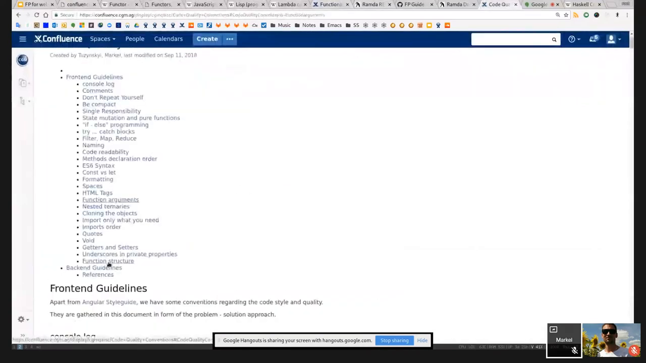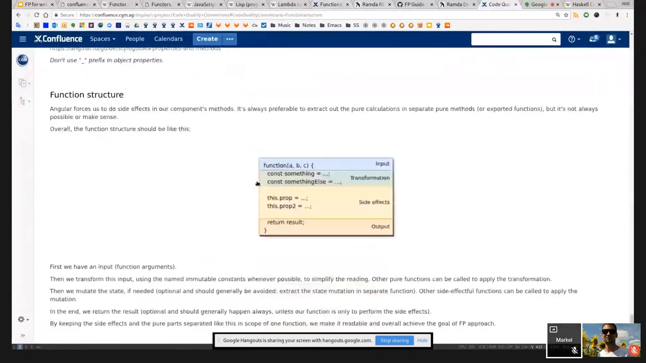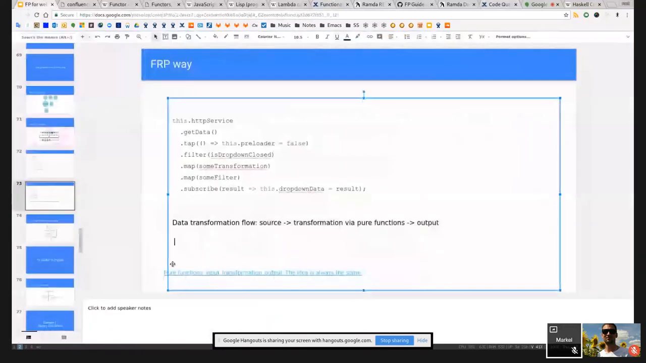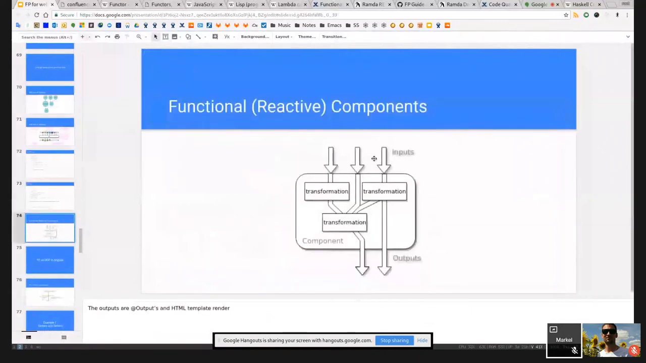We have the function structure here. Oh no, not this. Okay, anyway, you get the idea. So it's the same as for the pure functions. We have the inputs, transformations, and the outputs. Oh yeah, here it is.